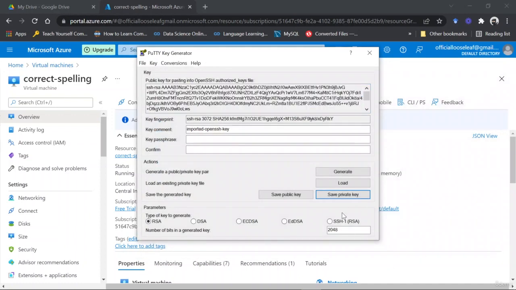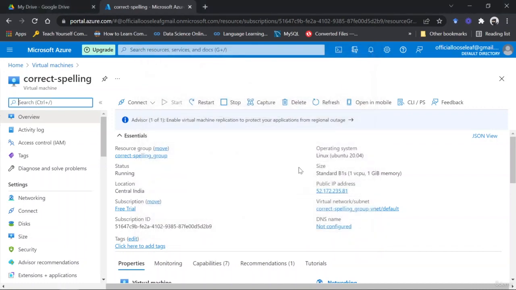I would be canceling this because I've already generated one. No point in generating a new one. But for you, you have to click on OK then, right? So you have just now created a private key from the key that was generated by Azure. Now, this private key will kind of act as a password whenever you're trying to, I would say, log in into the VM through your local machine.